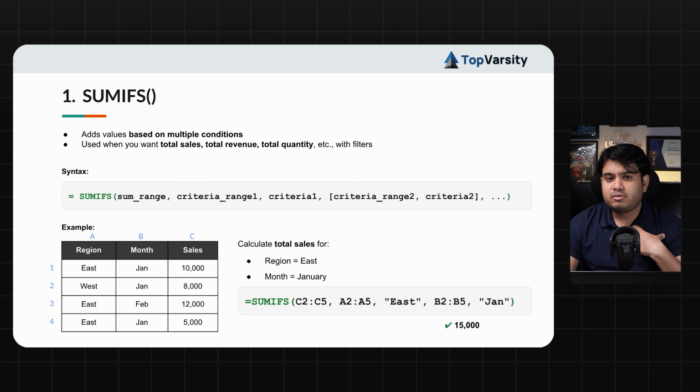Now let's say I want to calculate sales for the month of Jan. Then I will use the SUMIF formula. In the SUMIF formula, I select the range and the condition. The range I select is C1 to C4, and in the condition the month should be Jan, that means B1 should be Jan. Then I use that formula to calculate Jan sales, and I get the answer.